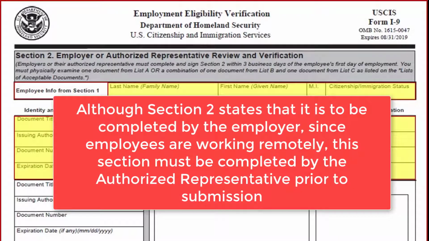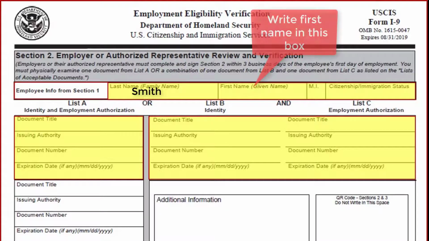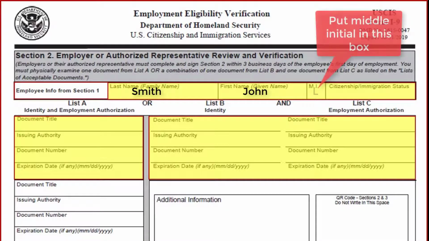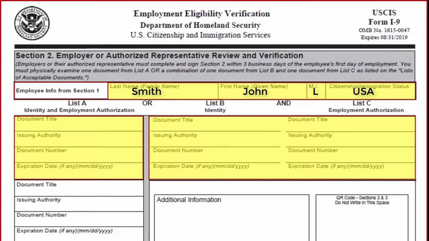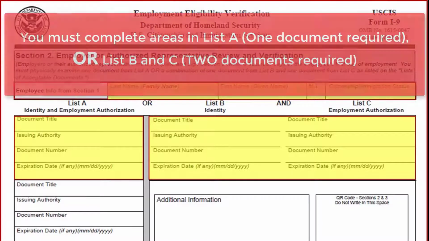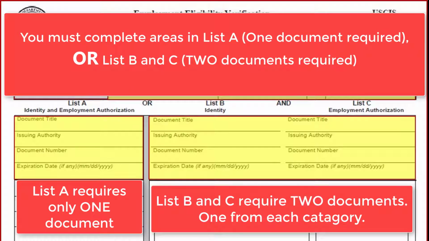Although Section 2 states that it is to be completed by the employer, since employees are working remotely, this section must be completed by the authorized representative prior to submission. Write your last name in this box, your first name here, your middle initial, and your citizenship. You must complete areas in List A, 1 document required, or List B and C, 2 documents required.